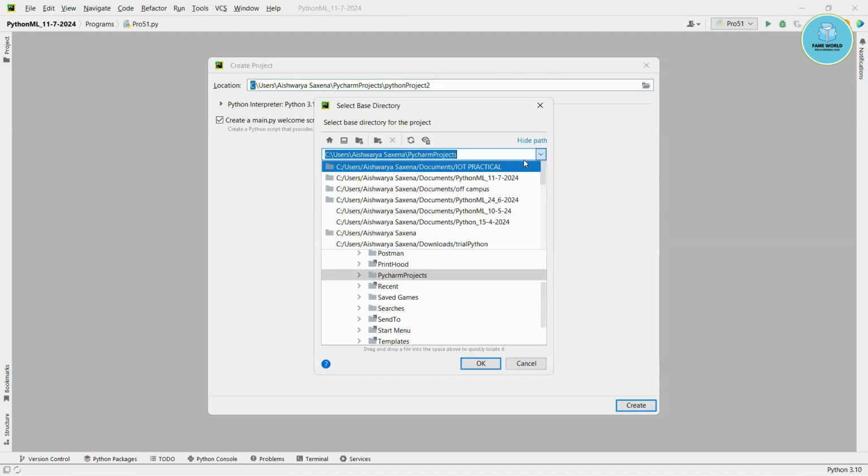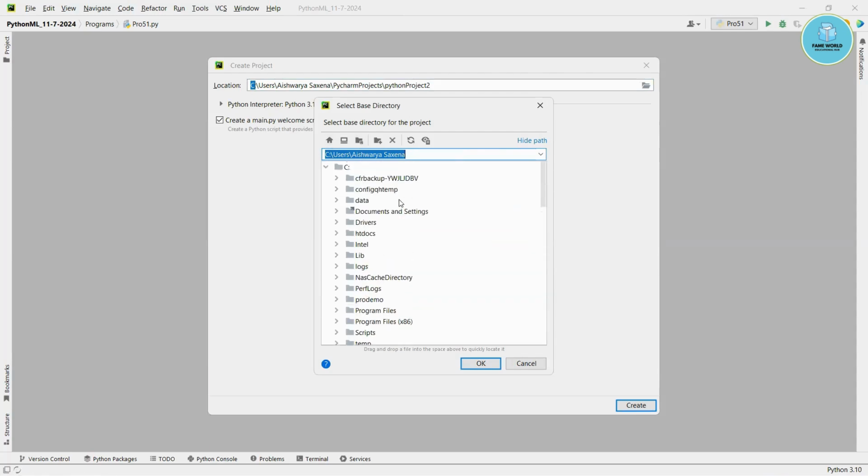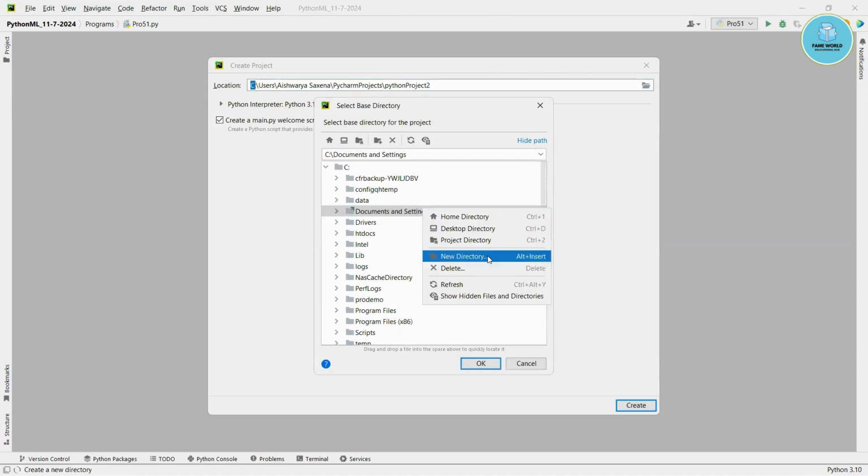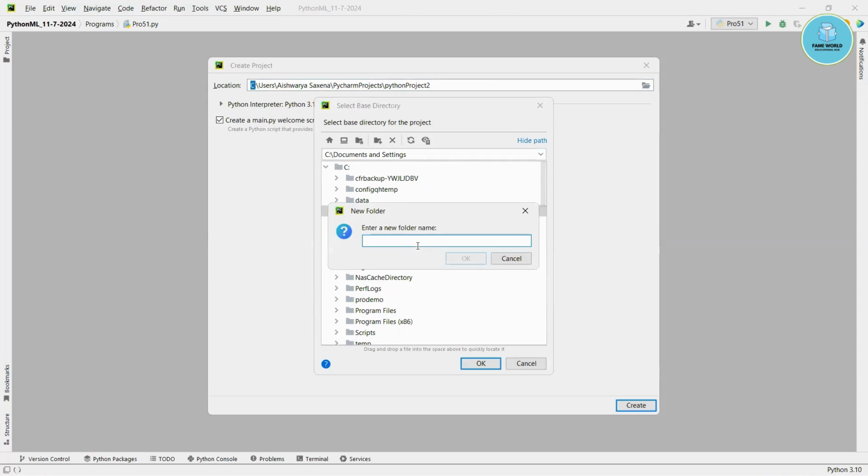I am not going to save it here right now. It will be good if I save it somewhere else. In the documents, I will be saving it. I am creating a new folder, IoT, and your batch name, for example, IoT practical. This I have given as the name.